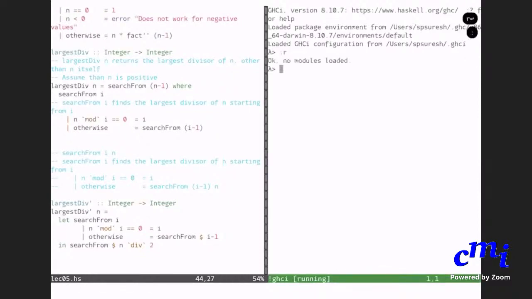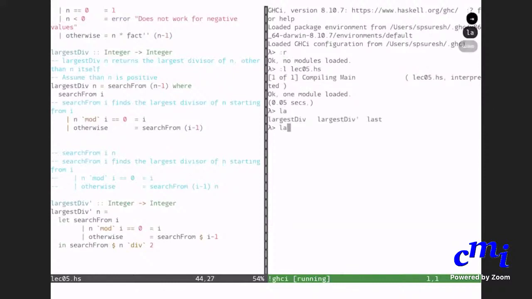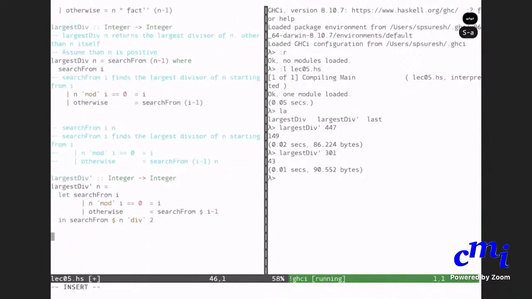What did I want to do? Reload largest div. No, I'll say load prime. Okay, so you can just work around these things. Okay, fine, good. So now our next task is to find the length of an integer. Int length.